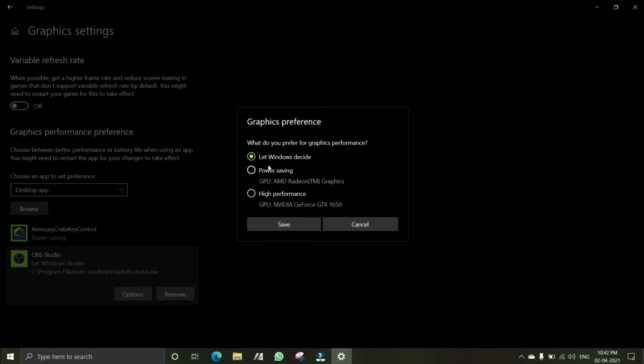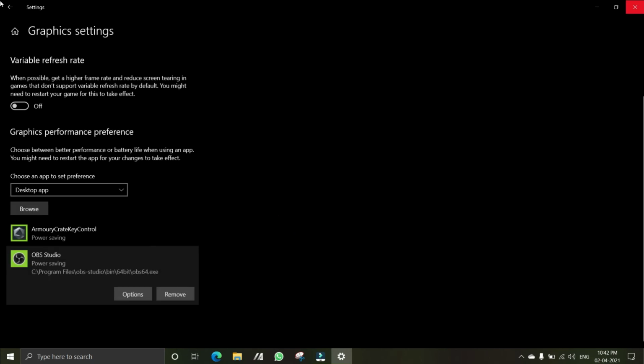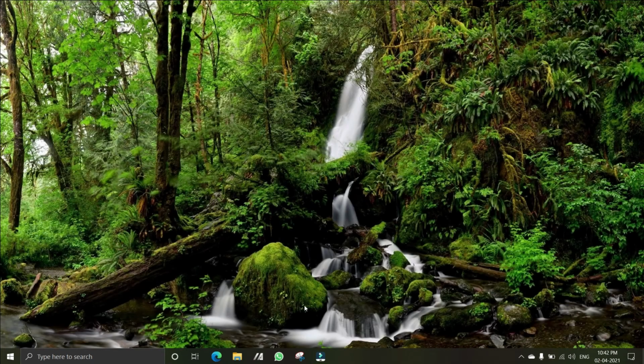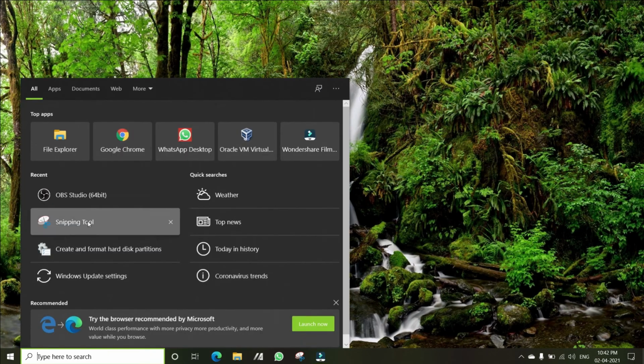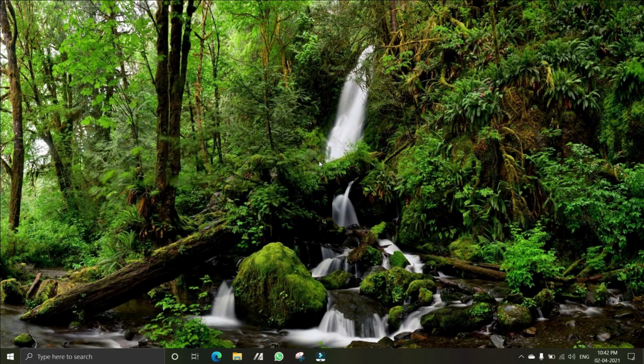So for example, in Intel systems, it will show here Intel integrated graphics. What you have to do is shift it from "Let Windows decide" to the power saving option and simply save it. Exit from the settings and restart your OBS Studio. Let us start, and as you can see, now your display is captured and your issue is resolved.